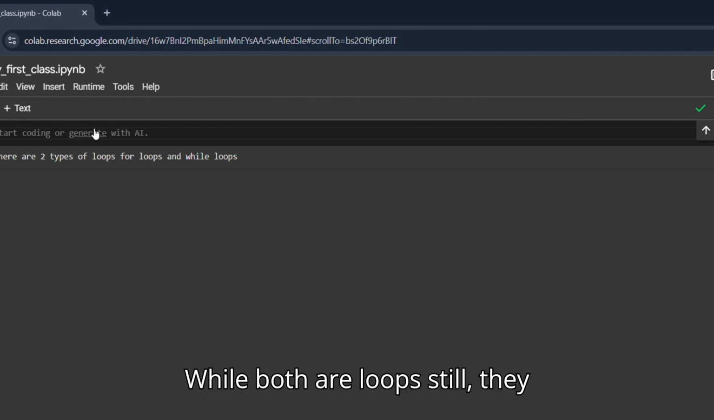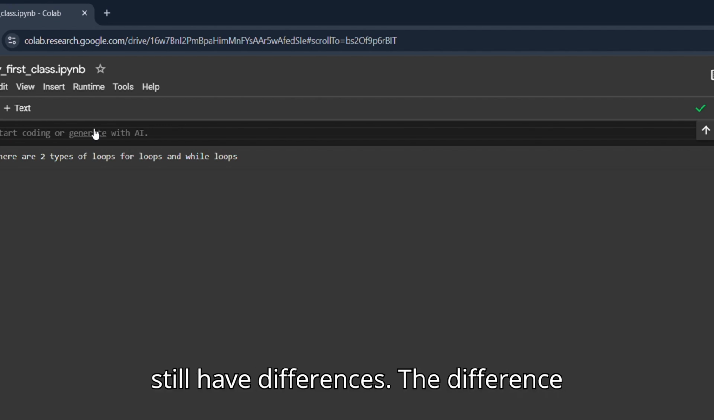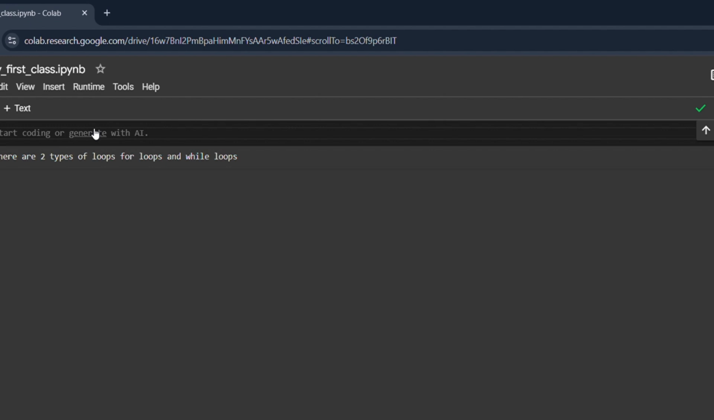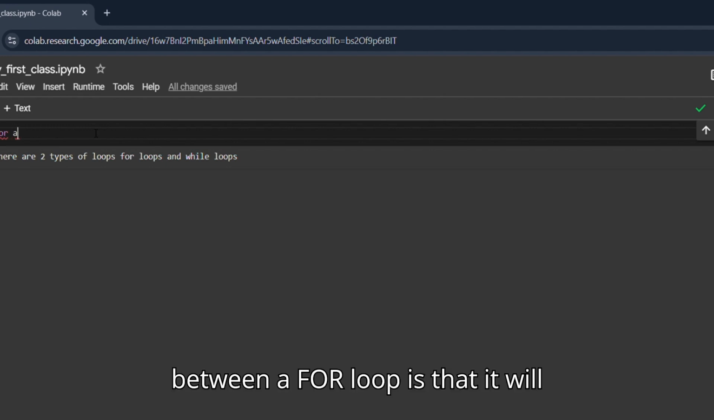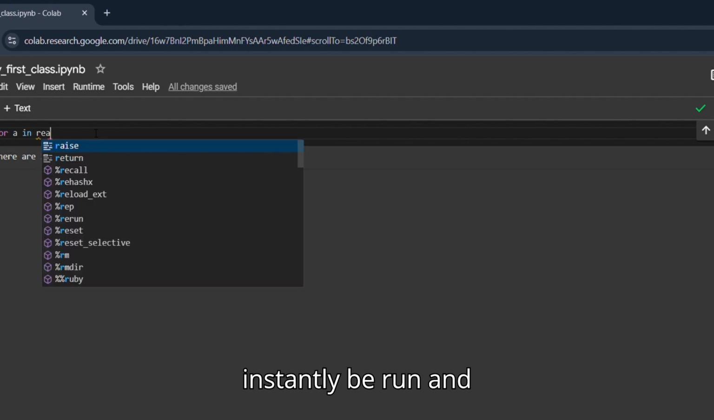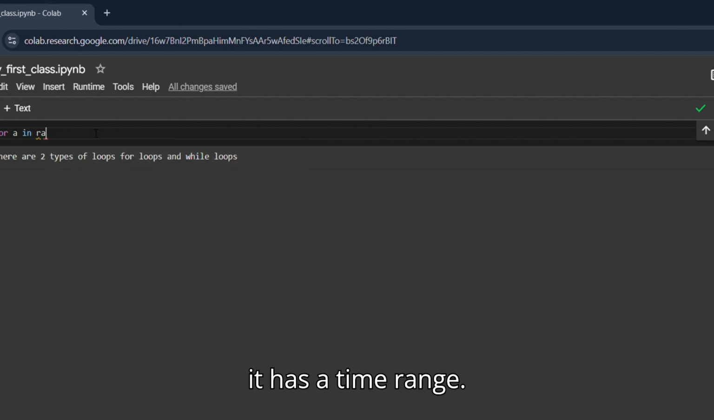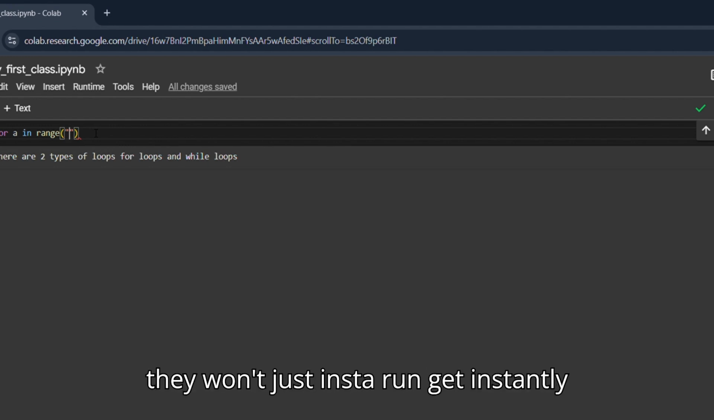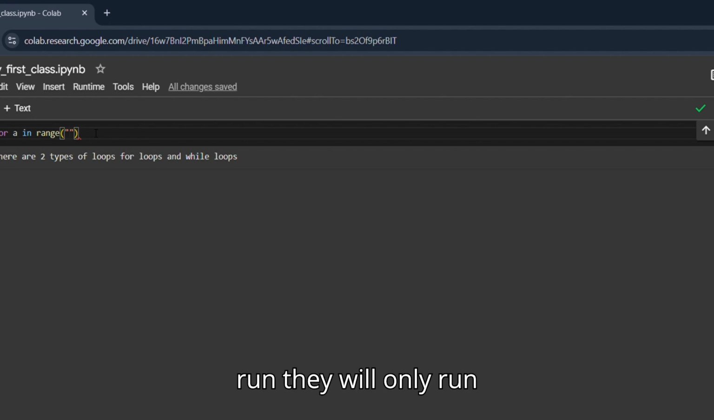While both are loops, they still have differences. The difference is that a for loop will instantly be run, and it has a timing. Unlike while loops, which are infinite, and they won't just get instantly run. They will only run if something happens.